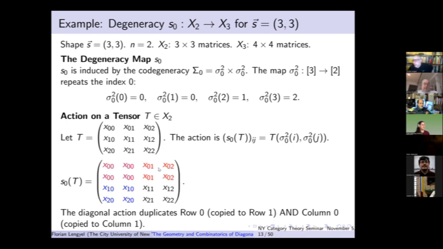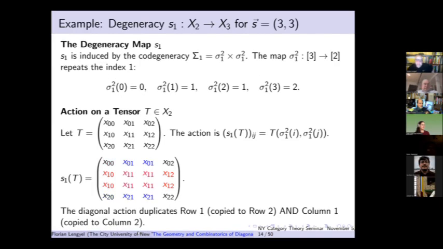Not that that matters. You can see what happens for S1. In case these are a little unfamiliar, we're going to duplicate the first row and column, and so that's what you get. They get expanded, if you like. Okay, like that.